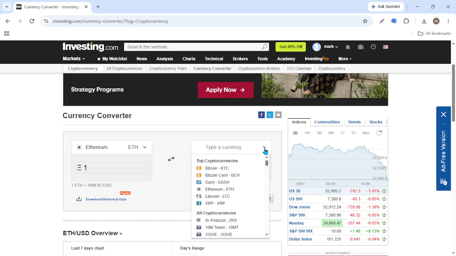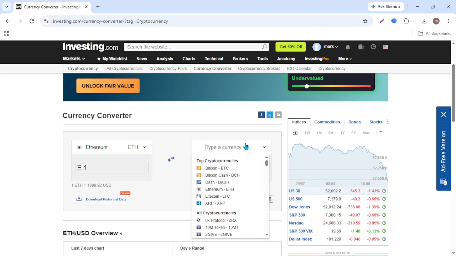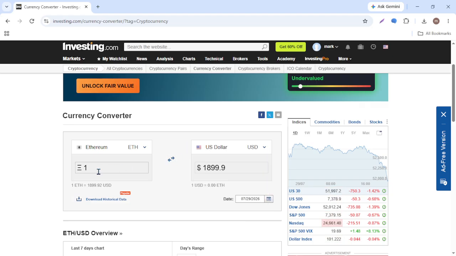After selecting both currencies, enter the amount you want to convert into the input field. As soon as you enter the value, the converter automatically calculates the estimated equivalent amount based on the latest available exchange rate. The results are displayed instantly, allowing you to quickly compare the value between the two selected currencies.